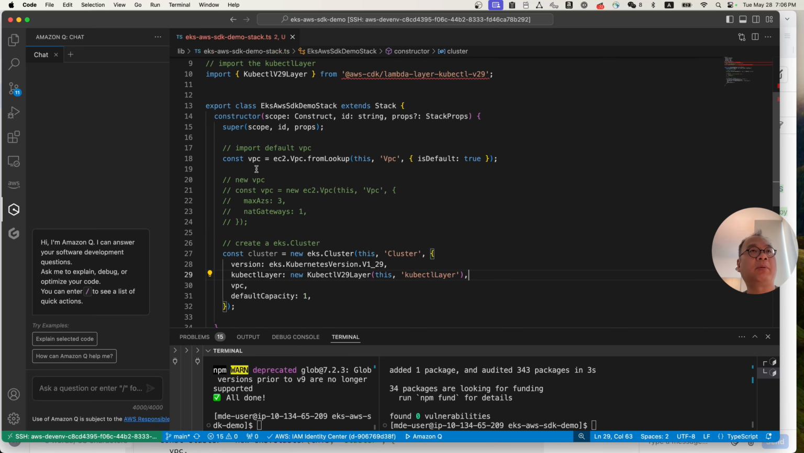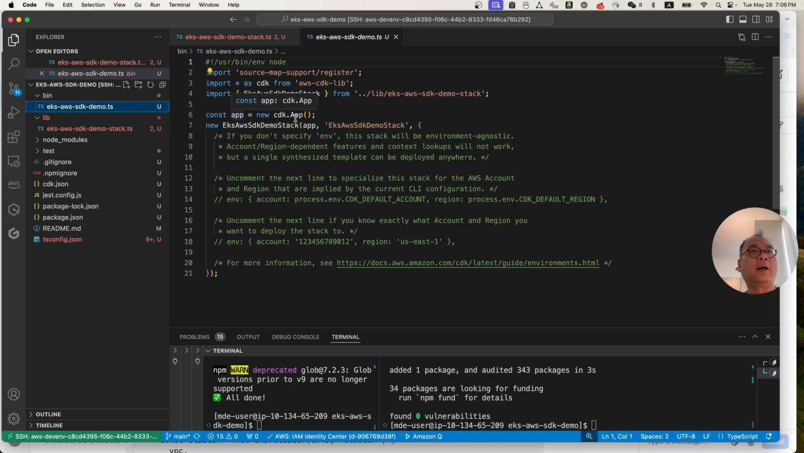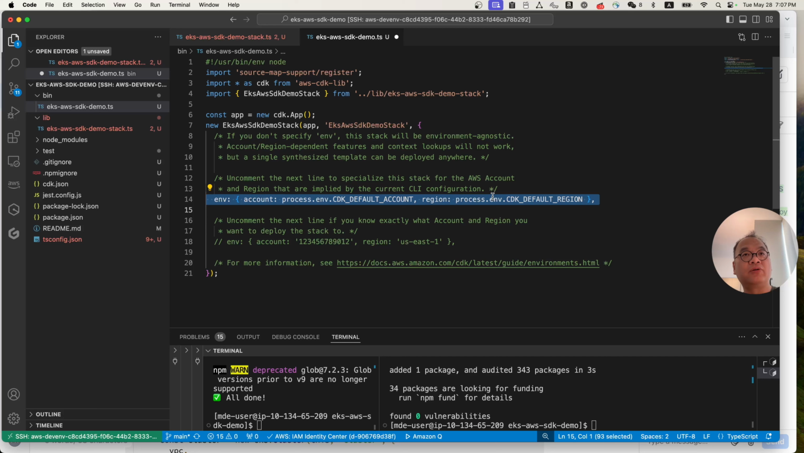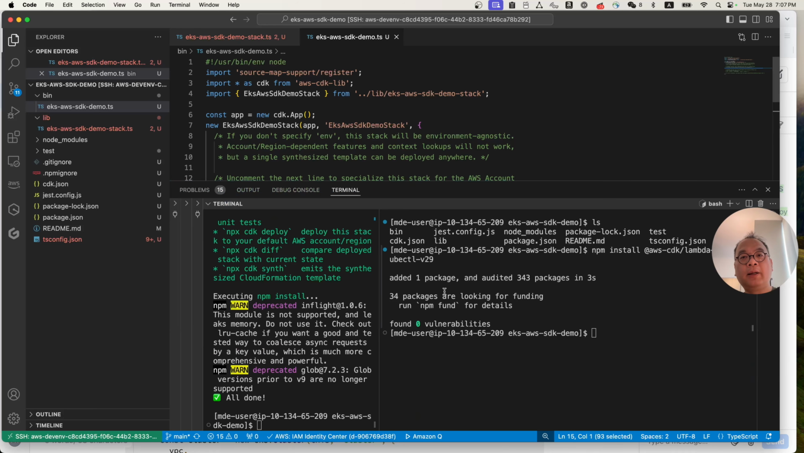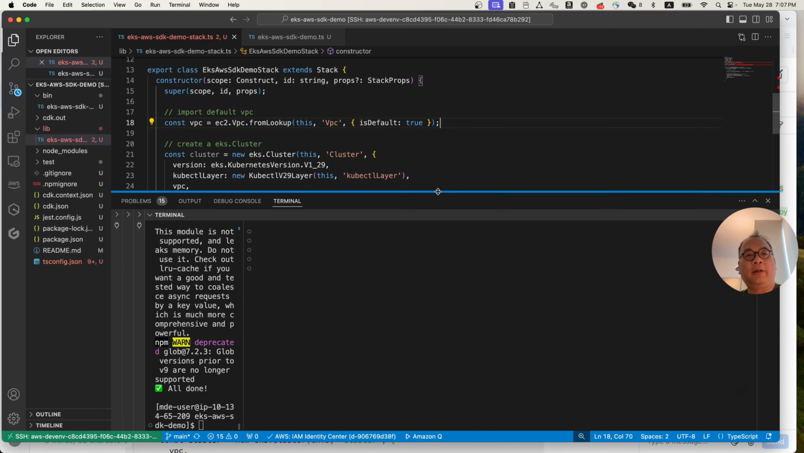So let's deploy it. The EKS AWS SDK demo stack should be exported here and imported into the bin here, and we are gonna declare our stack environment variables like this. Okay, and I'm gonna deploy into US East 1. Because Amazon CodeCatalyst is in US West 2, I need to export AWS region us-east-1 and us-east-1. Okay, and now npx cdk diff. Okay, let's see what's going on.